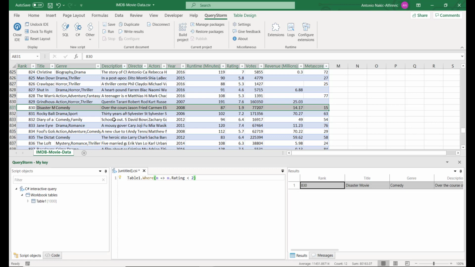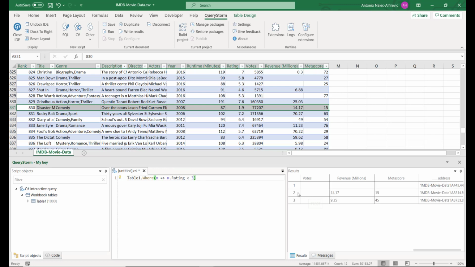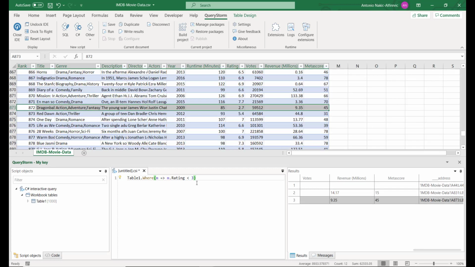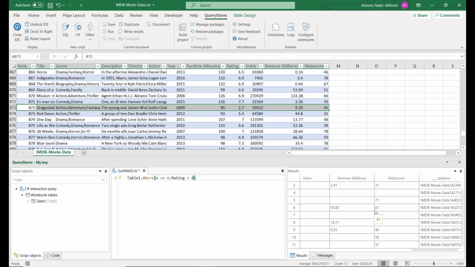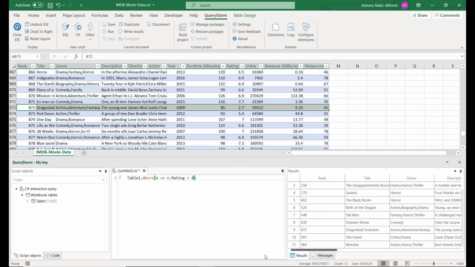We can double click it and it takes us to the movie. In the results grid, we have all of the columns that are present in the original table. We also have an additional metadata column called __address, which tells us where the row is in Excel. We can change this to, let's say, 3, so we get more movies. Actually, there's not that many terrible movies. Let's do less than 4. Okay, there's a few more there.